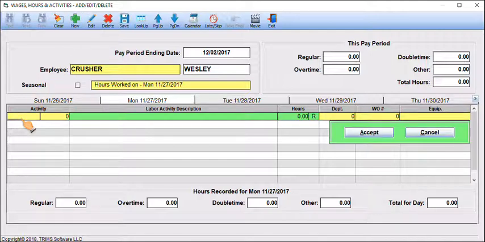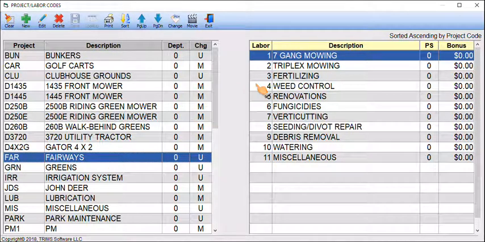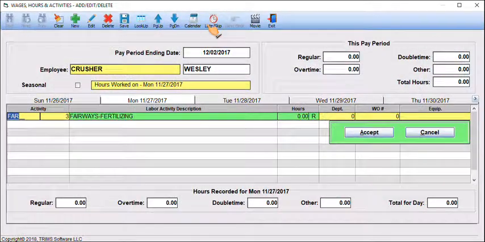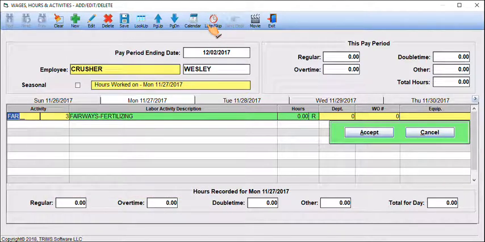Enter a project labor code describing the activity. If the code is not known, double-click on the yellow field or click on the Look Up tool to select the project labor activity code. If entering sick, holiday, vacation, or other hours, use the special project codes as defined in the Personnel and Labor Setup. Next, enter the hours worked.